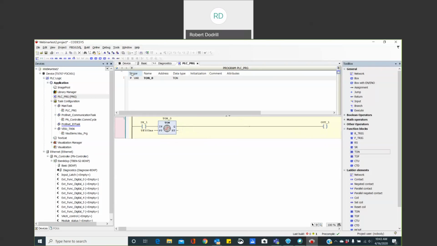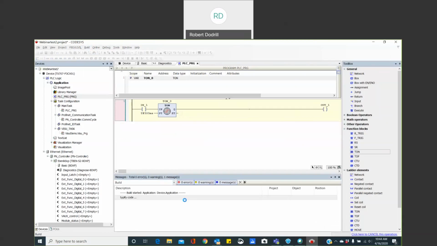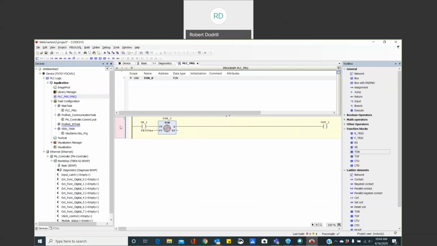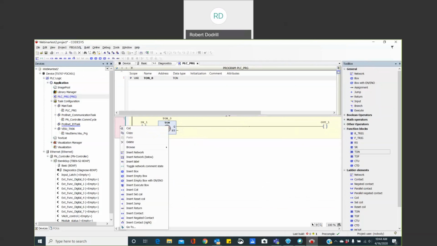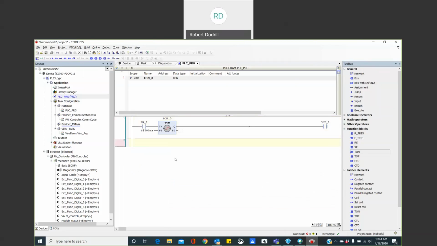Now I can check this real quick with the build menu. So I can go to build and I can build. And it's going to tell me, do you have any errors? Do you not have any errors? In my case, I do not. I've got 0 errors. So I can go forward in writing my project. If I want to add a new rung, it's actually called a network. So I want to insert a network below.